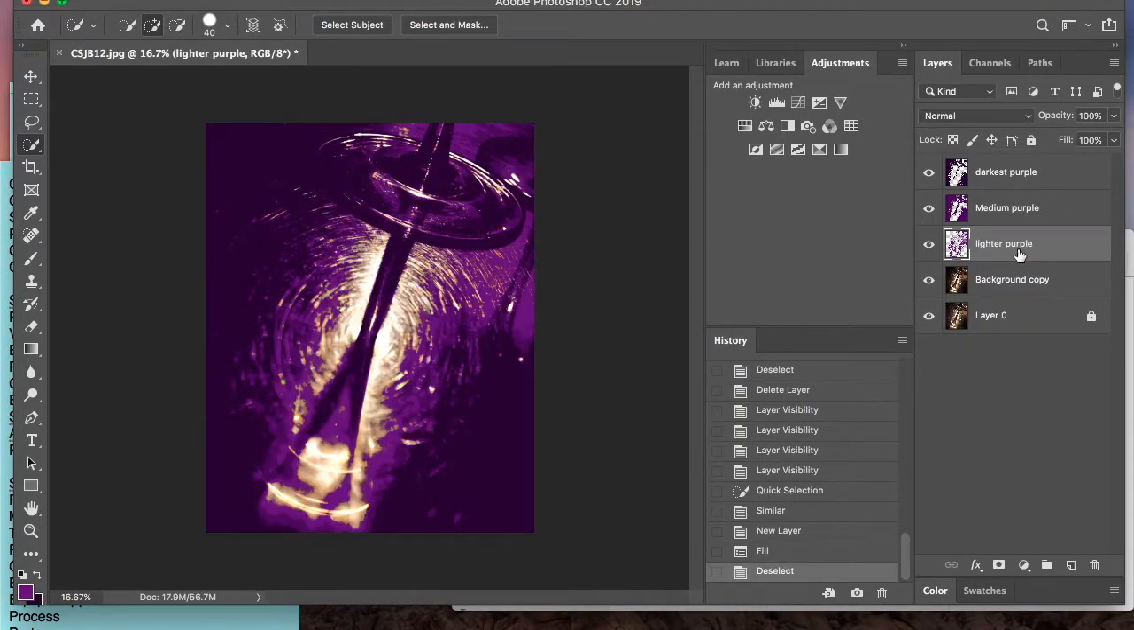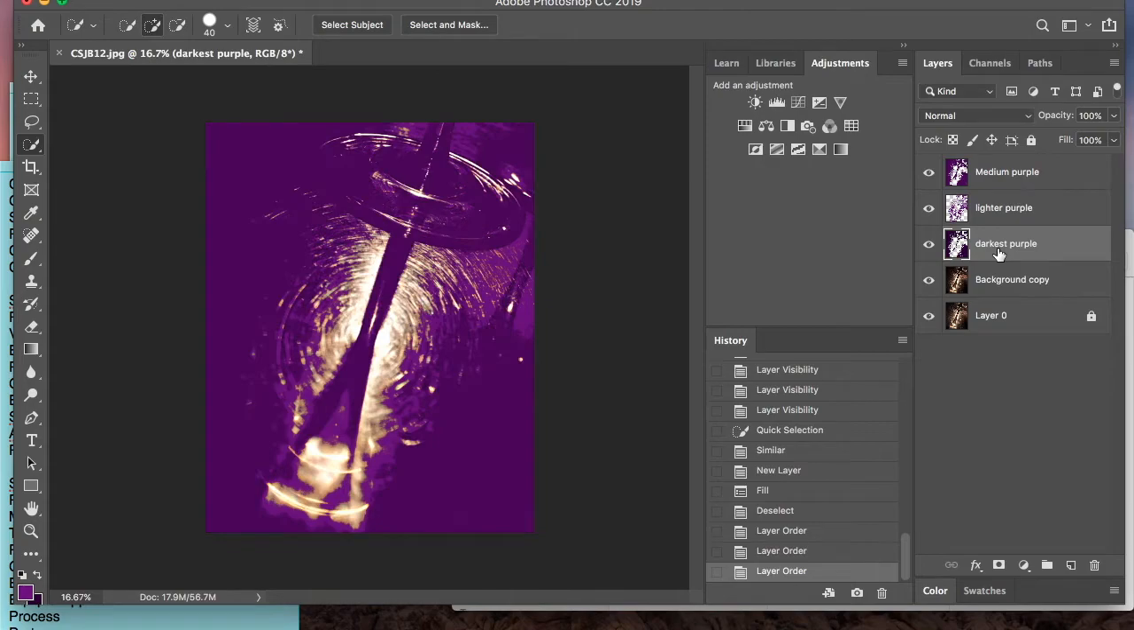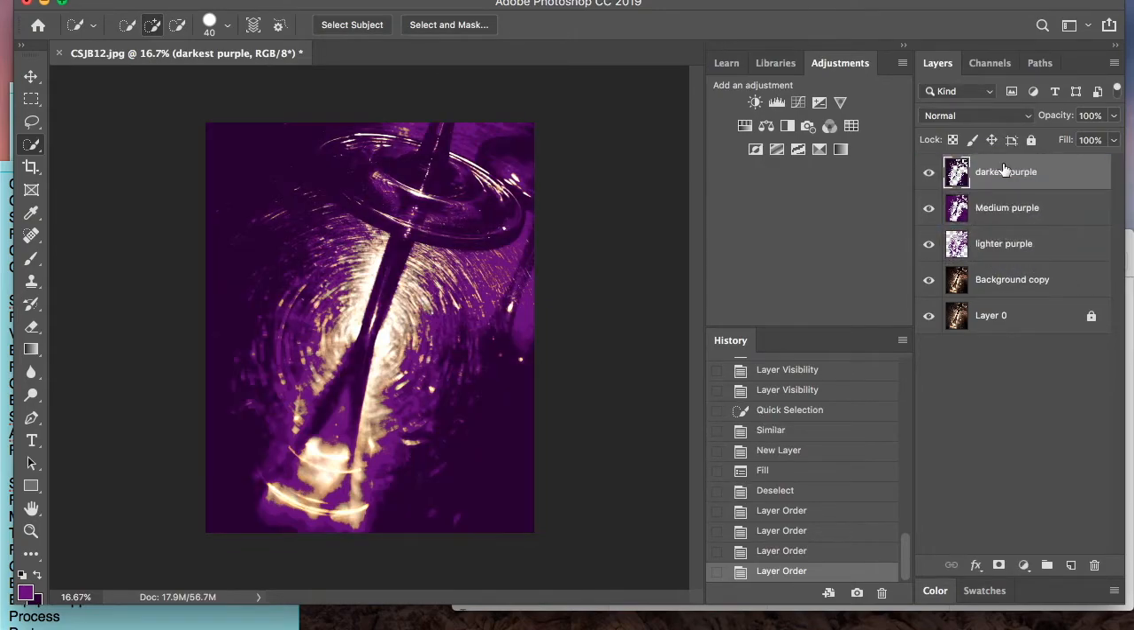deselect. Now, one thing that you do need to be aware of is that lighter purple is probably going to need to go up a little bit higher. We'll have to just see which way those images look the best. And I do need the darkest purple on top. And you can actually see there's 3 versions of purple if I look really closely right here.